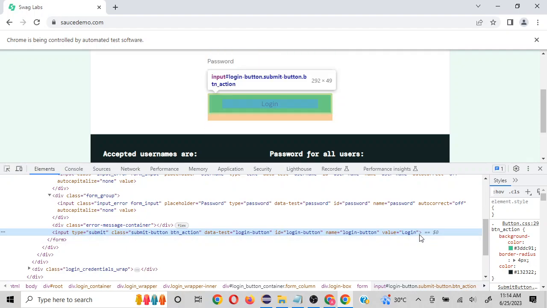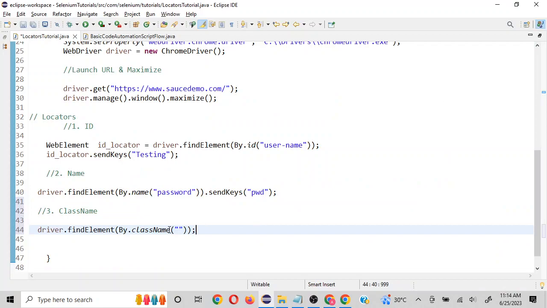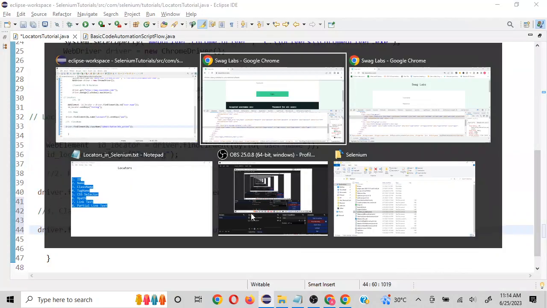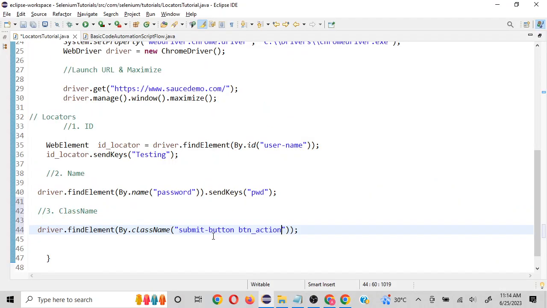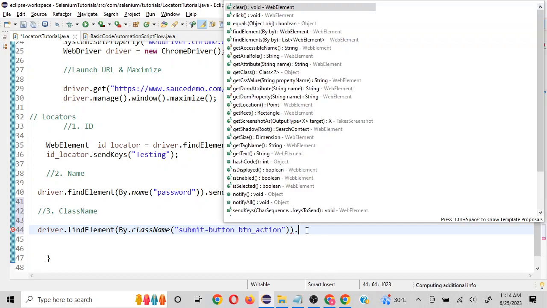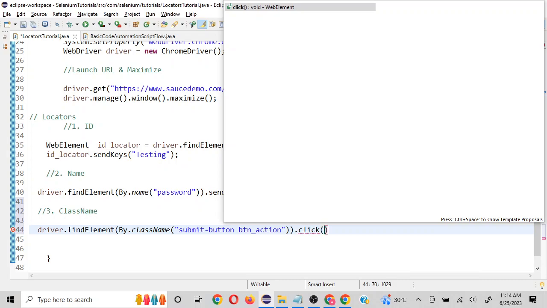Now you can use ID or name as well, but since we are talking about class name, I'm going to use this. Okay, now I'll copy this and I'll paste in here. Since it is a button, we are not going to send any text to this. What we are going to do, we can click on it. So that also we can easily use. I can just put dot and then I'll get all the different options which I can do. So I'll right click and this.